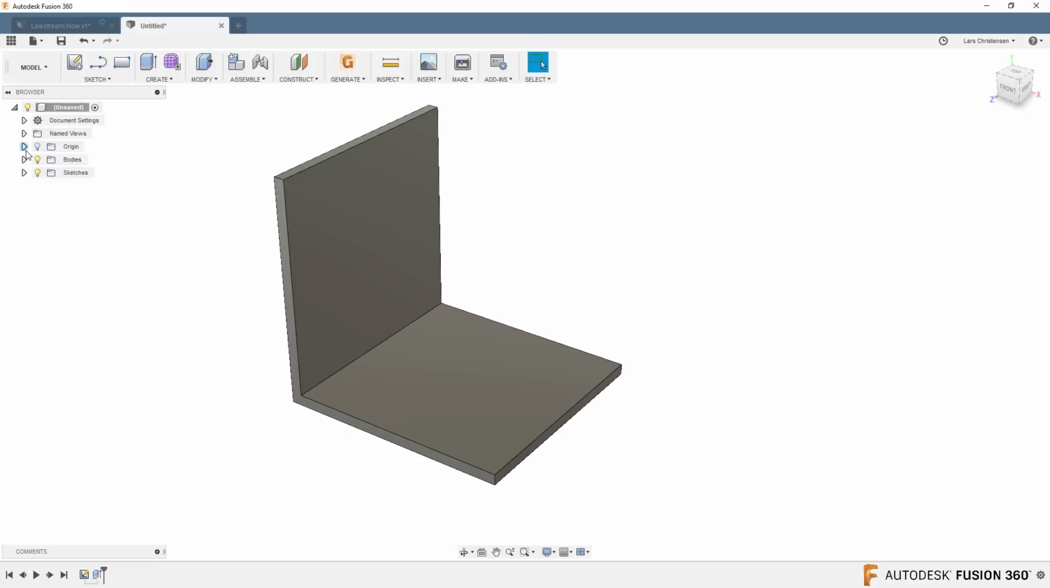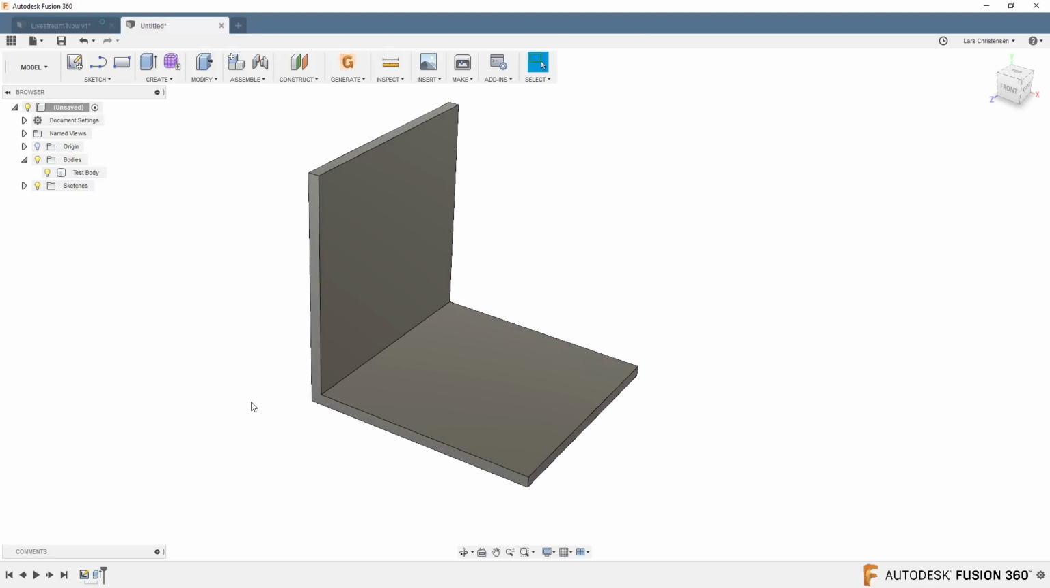This body here, I like to rename the bodies. I'm going to call this test body. And this body doesn't really mean anything other than I'm using it as a reference to draw up.